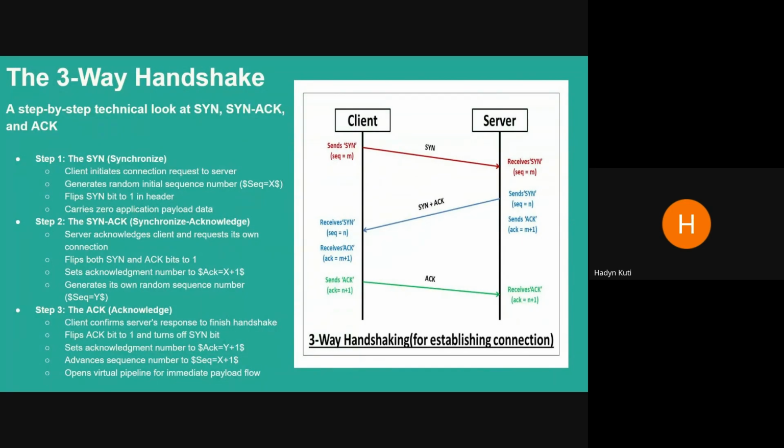It advances its own sequence number to sequence equals X plus 1. The client moves its own computer forward to match the step the server is expecting, to finalize the alignment between both devices. This opens the virtual pipeline so the payload data can move immediately. Now that the three-way handshake is complete, the reliable connection is established, and the client can immediately start sending actual application data like web requests or file uploads.